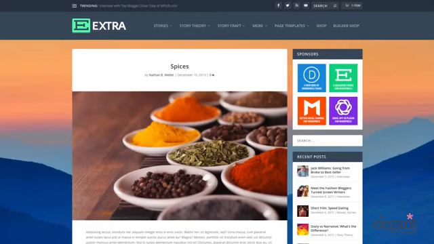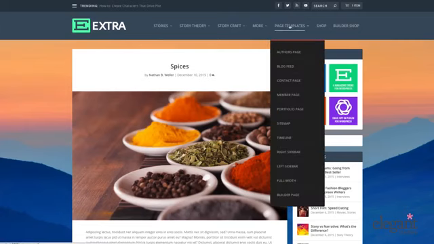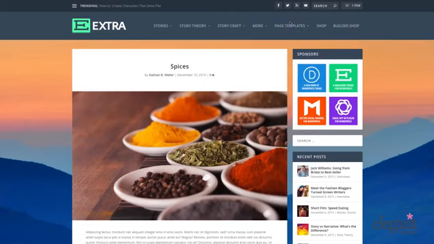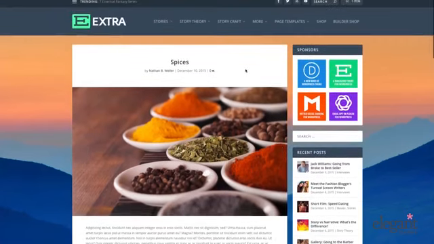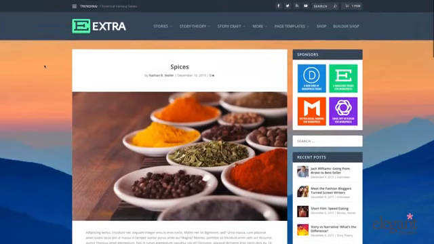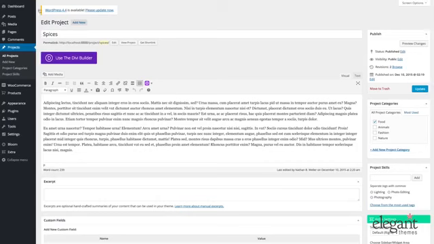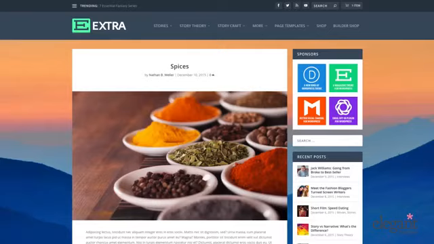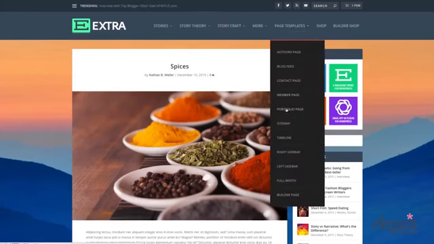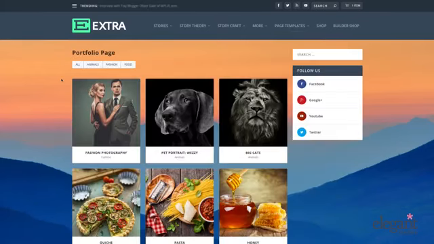All you have to do on your page for your portfolio page is choose the page template, portfolio page template, and I'll show you that in just a few minutes. And like I said, anytime you publish a portfolio item, a project using the project post type, it will populate your portfolio page.